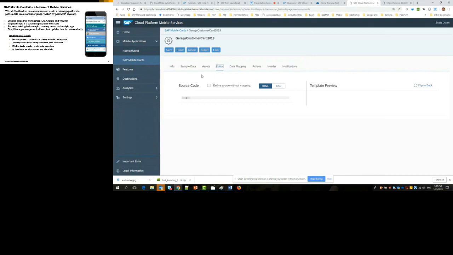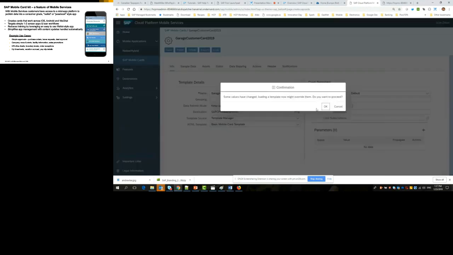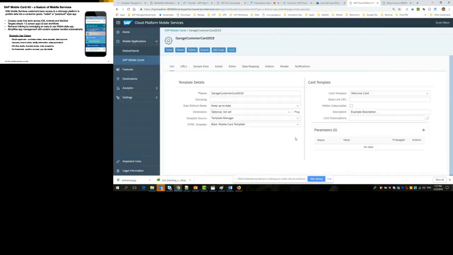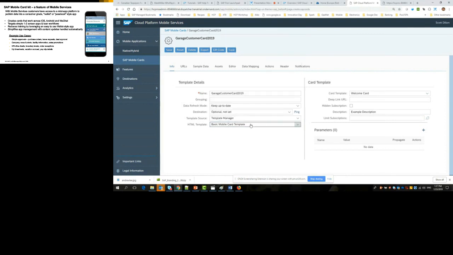Now, what I recommend is go back to the info tab, and we're going to leverage one of our sample templates to help hit the ground running. So I'd like you to go to template source and go to template manager. Okay. And I recommend as a starting point, what this gives you now that you're in this view of template manager, when you hit that drop down, let's select the basic. So, yep. If you notice, these are the same templates that you saw from the template management application. So let's choose the basic mobile card template and click OK.